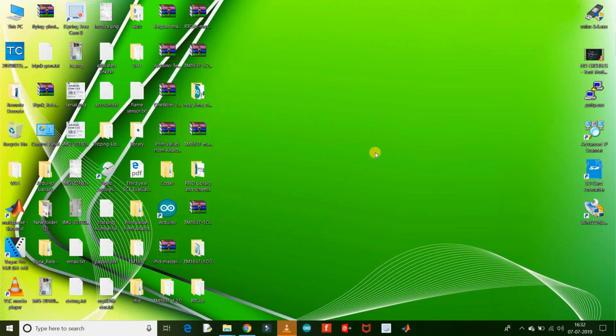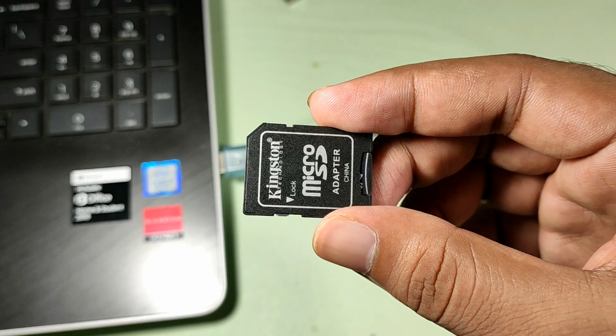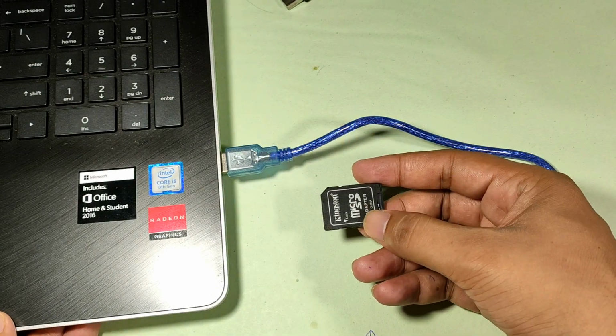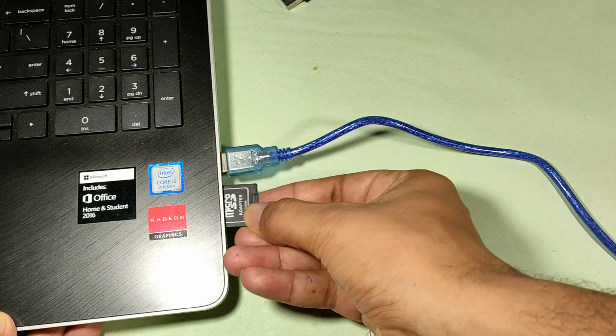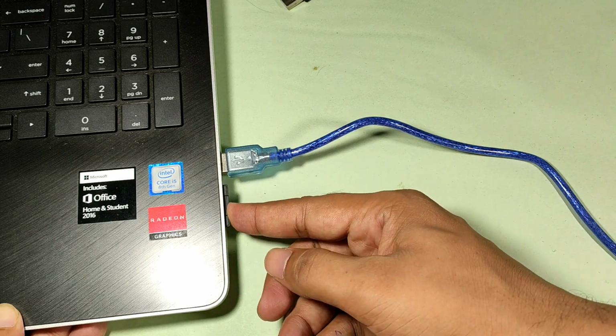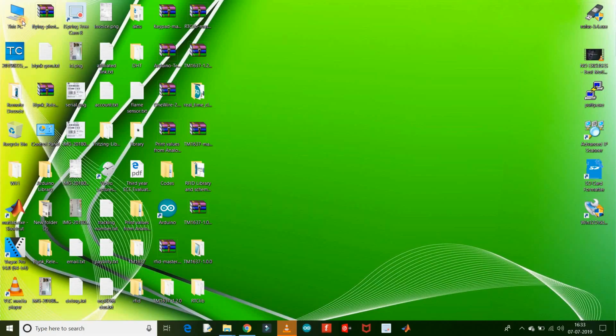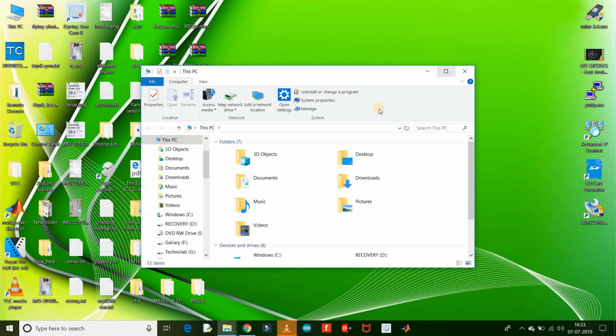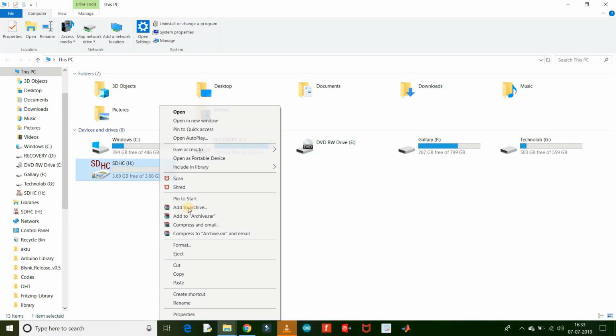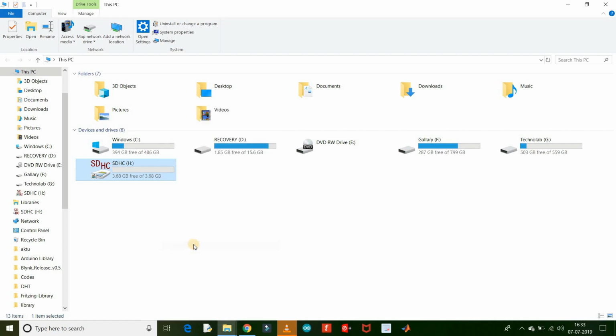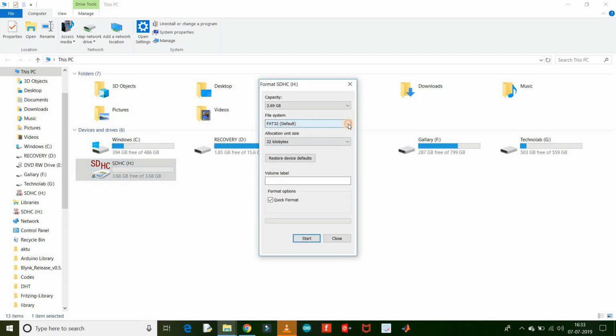The first step when using the SD card module with Arduino is formatting the SD card as FAT32 or FAT16. To format SD card, insert it in your computer. Go to This PC and right click on the SD card. Select format. A new window pops up. Select FAT32. Press start to initialize the formatting process.